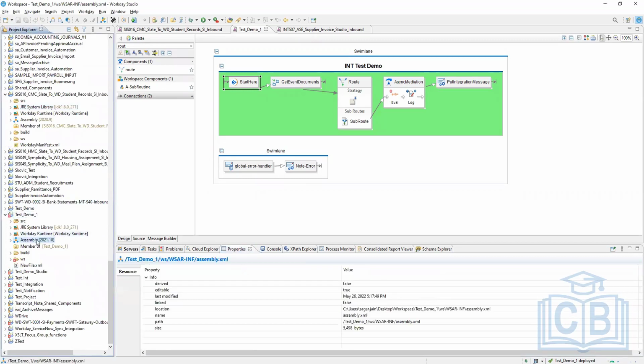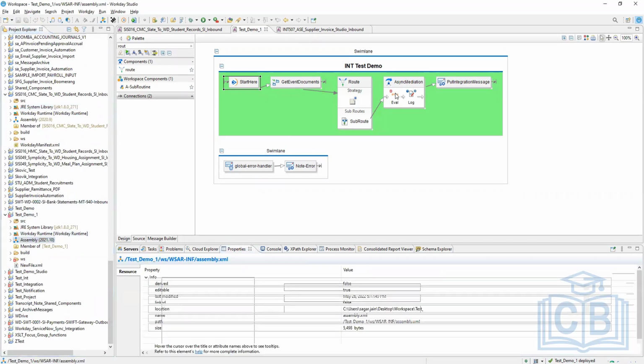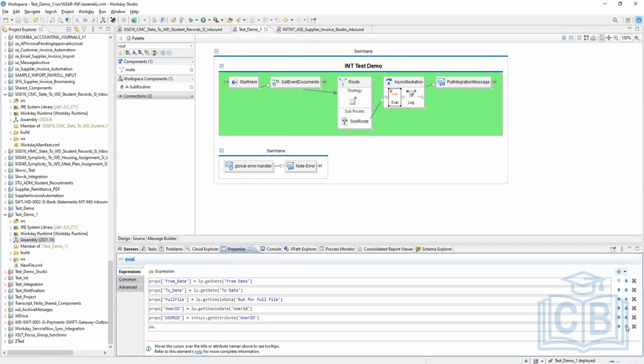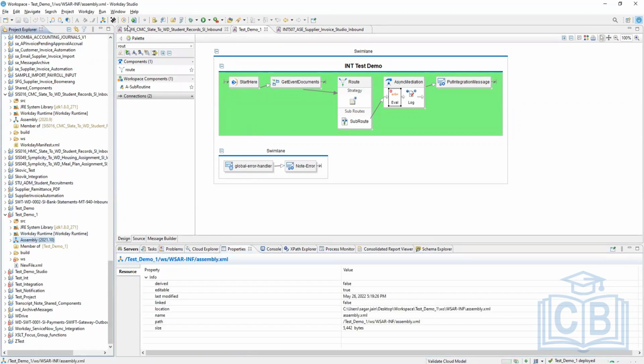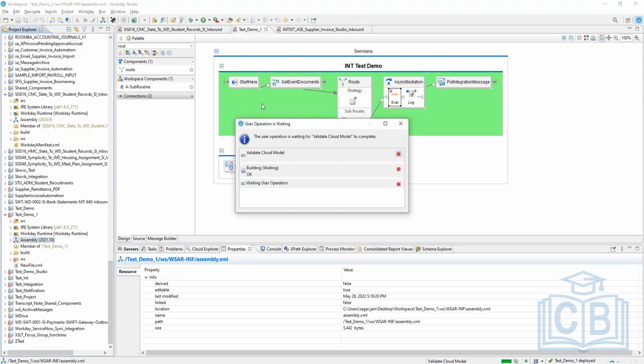This is our test demo. Why is it an error? Because this one has this part here. So delete this, Control S. And now I will deploy, but it has to save first.